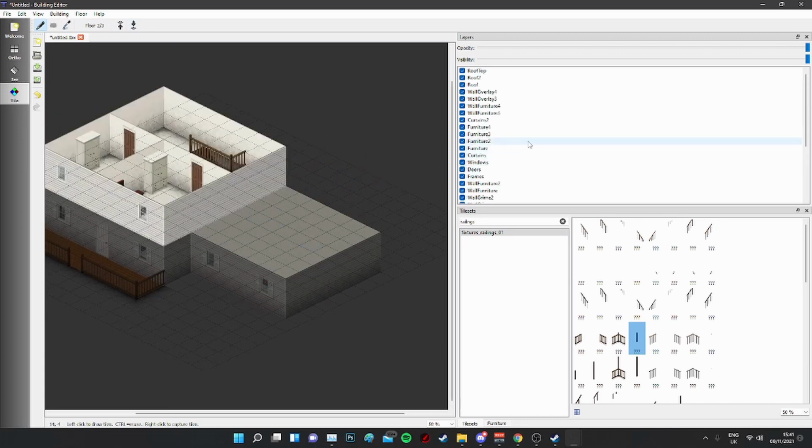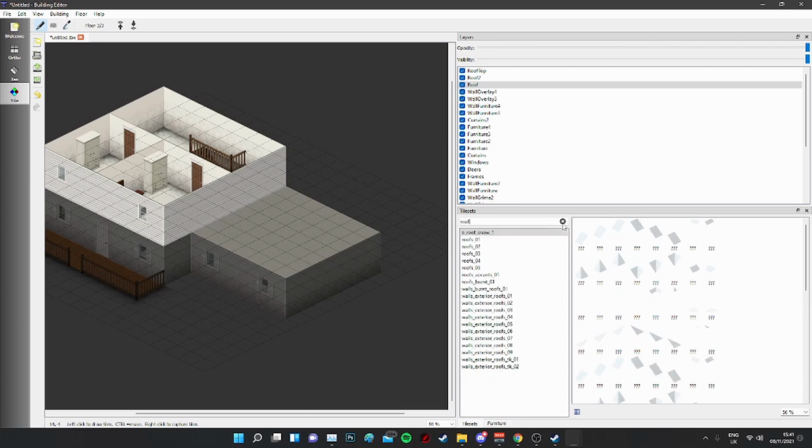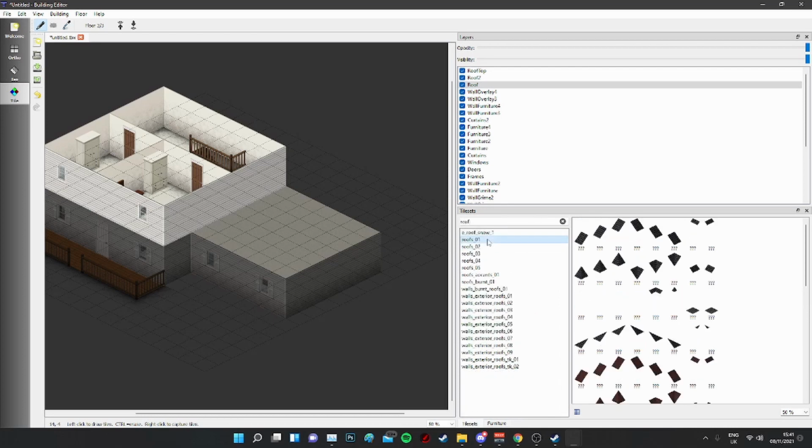So again, when you're doing your roofs, the roof panels are always at the top. So you can go up to your roofs and select them. Right here, we're going to go to roof. When you get to your roof panels, you've got a bunch of different options. You've got a bunch of different colors, a bunch of different things that you can do. So we're going to do a nice little brown roof.